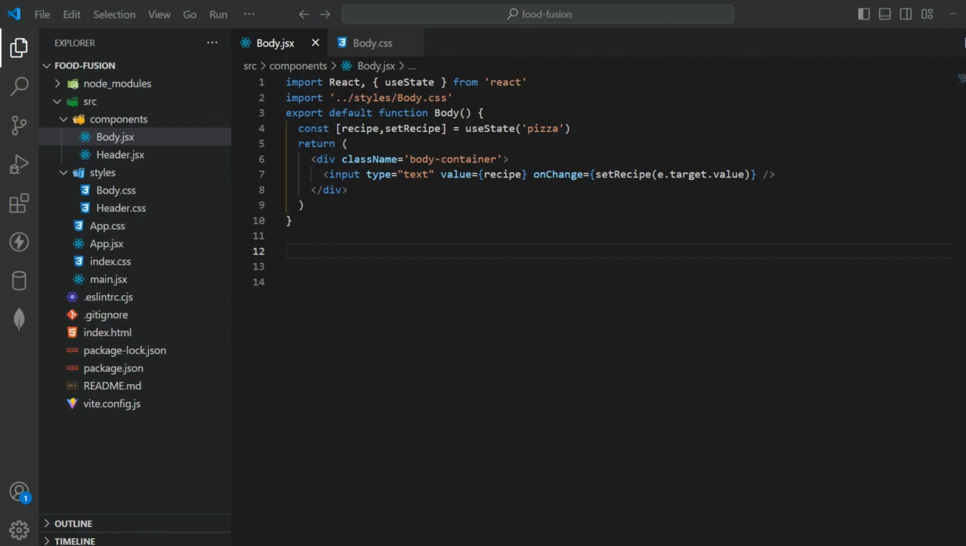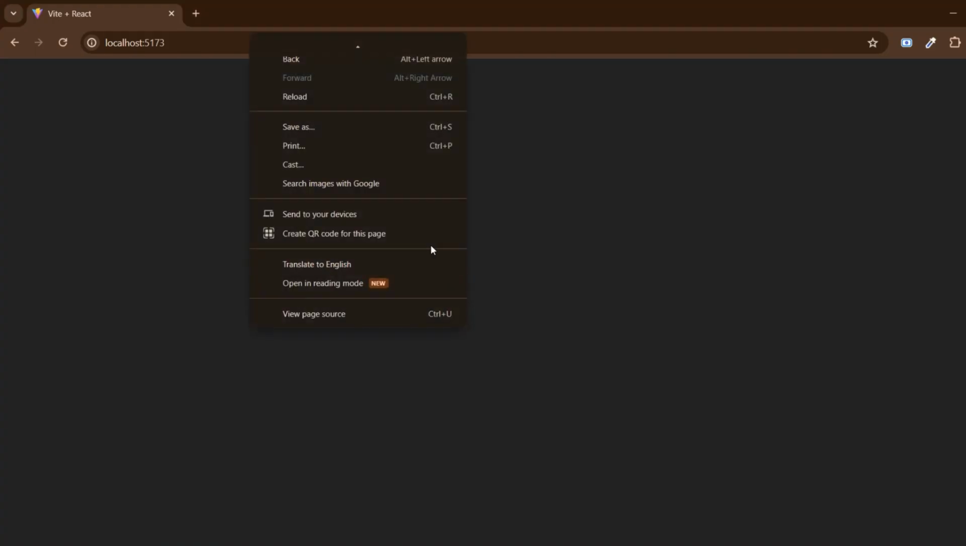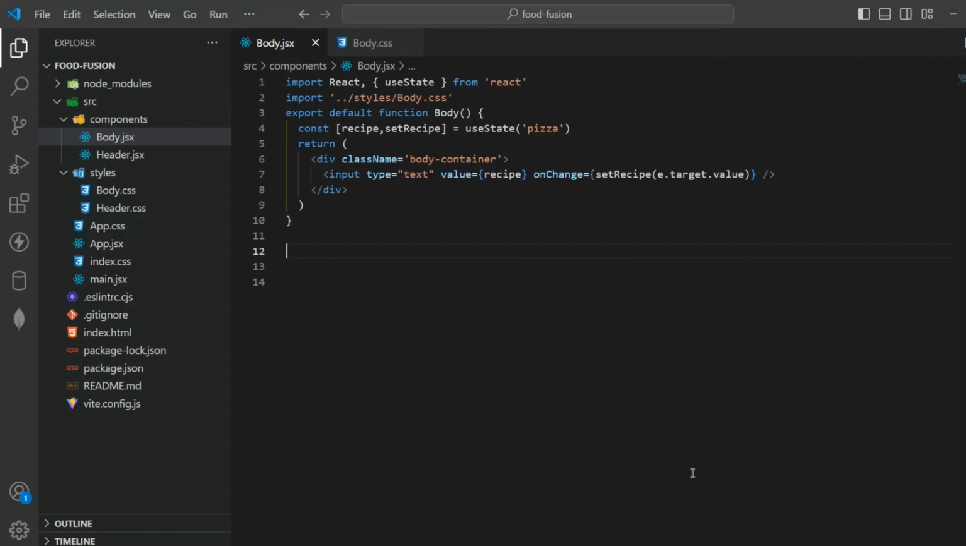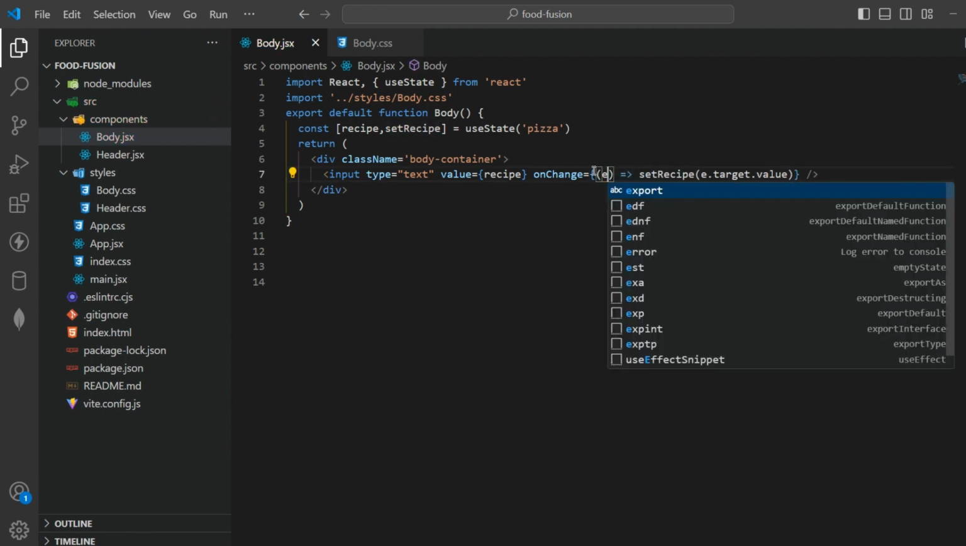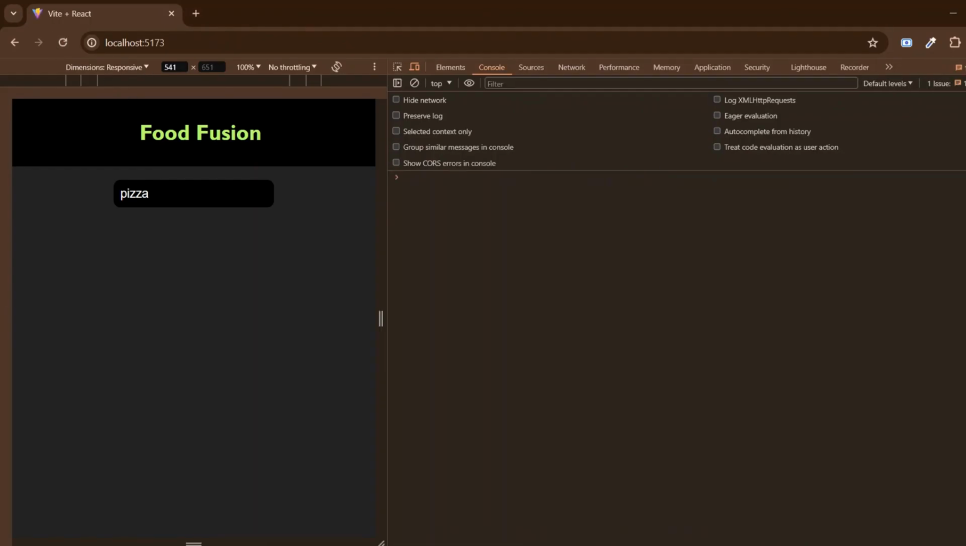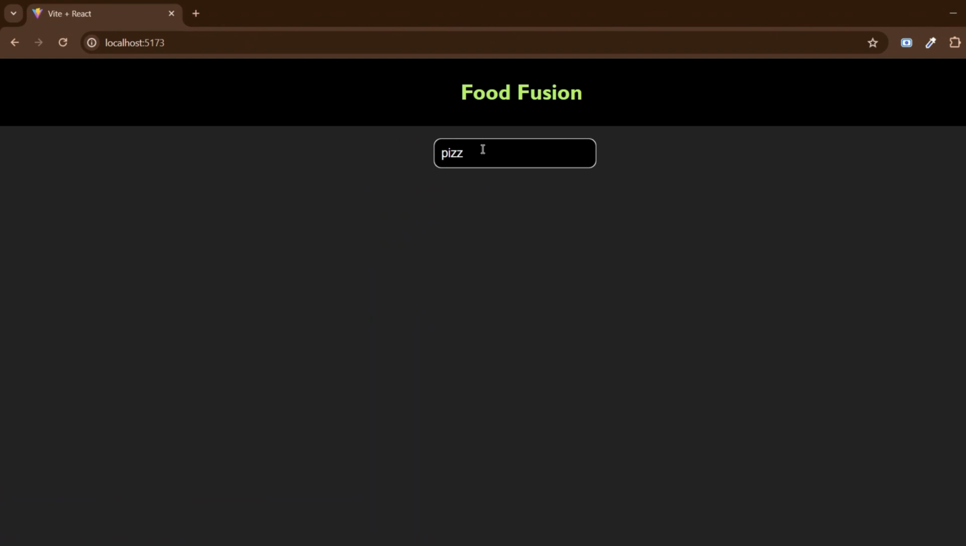So now we are getting some error with setRecipe. Let me see the console, guys. E is not defined. Okay, guys, we have to give a callback function, and inside this we have to pass e. E means event. So now as you can see, the default value is coming. Even if I type something, that value is displaying inside this, like sandwich.